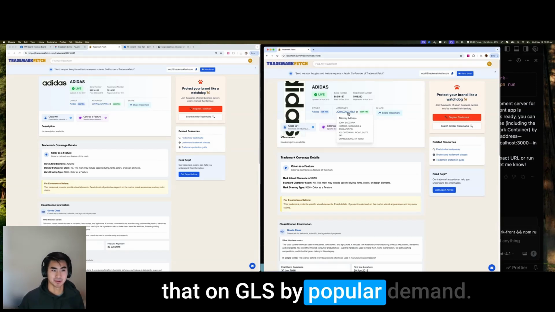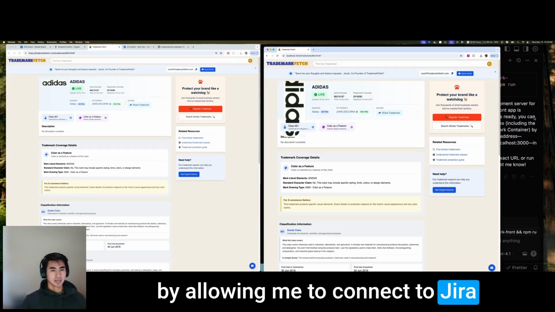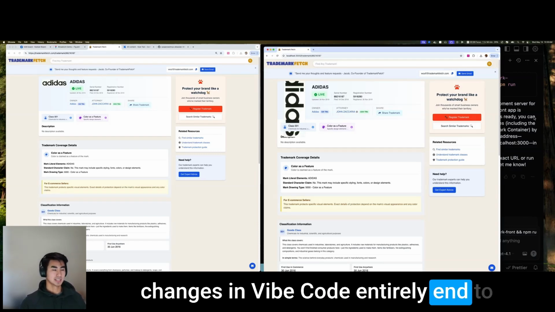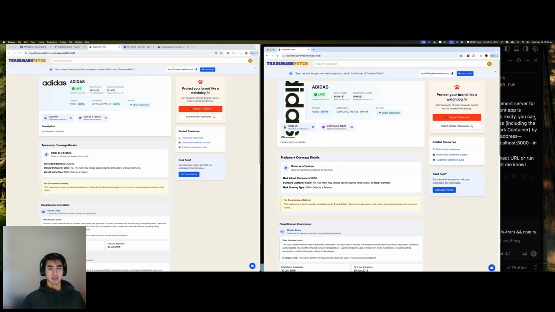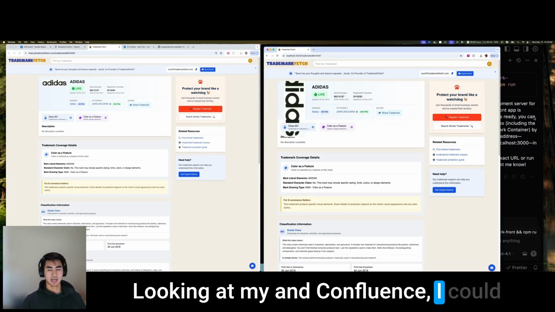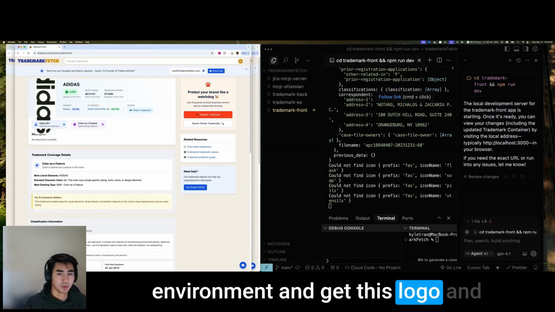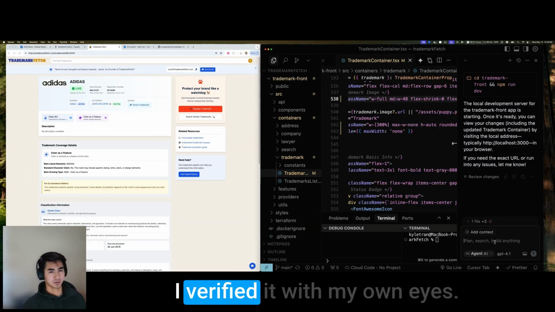By allowing me to connect to Jira and Confluence, I'm able to make the changes in vibe code entirely end-to-end without touching lines of code, looking at my Jira and Confluence. I could have done everything within my Cursor environment and get this logo and mark rotated. I'm going to end this task. The changes are good. I verified it with my own eyes.